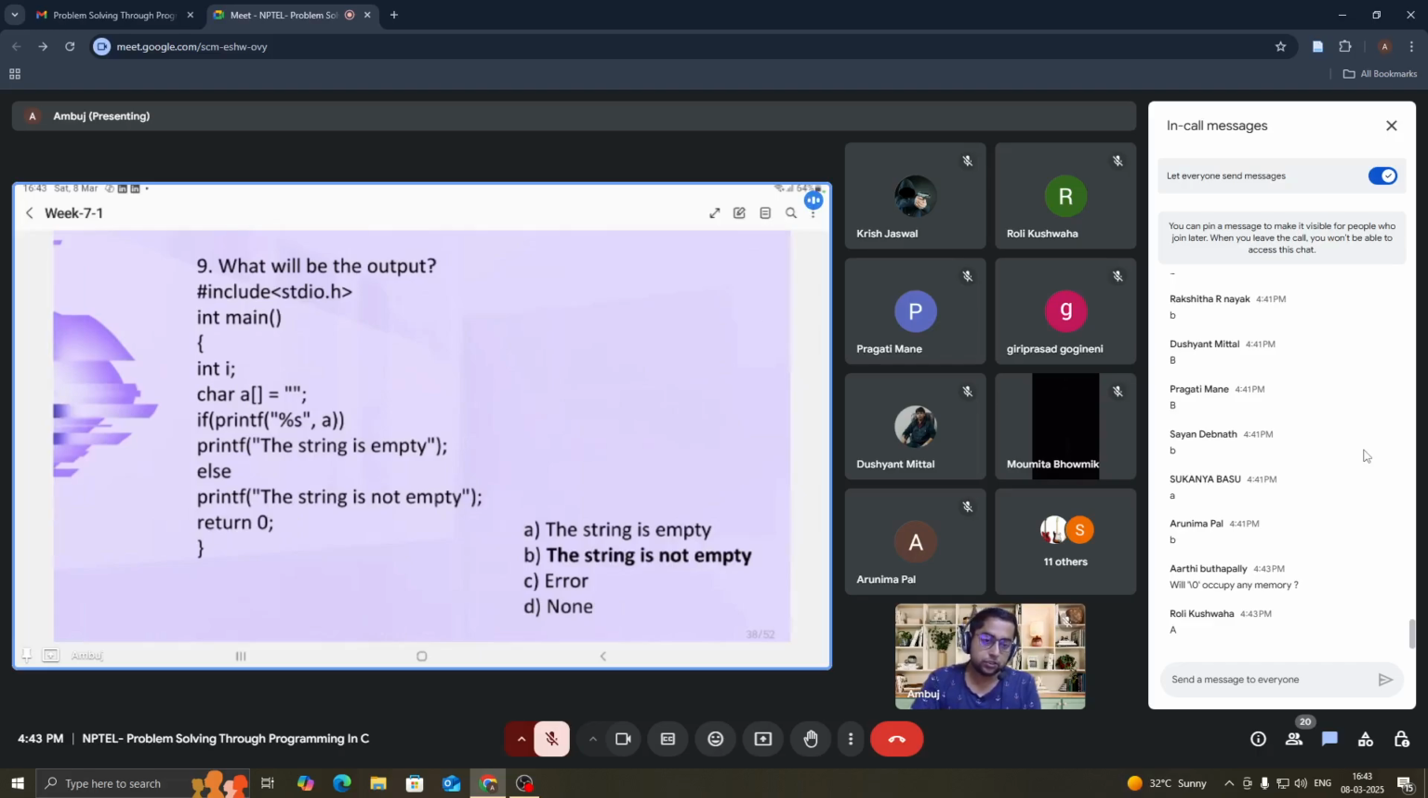The string is not empty. Why is it so? I'll explain in great detail. Try to see here. #include stdio.h is there, then int main is there, return 0 is there. Everything is correct. Integer i is there. Character a is equal to, and inside that I have just put double quotes. Nothing is written. It is not a space. Nothing is written. First of all, you have to understand this.